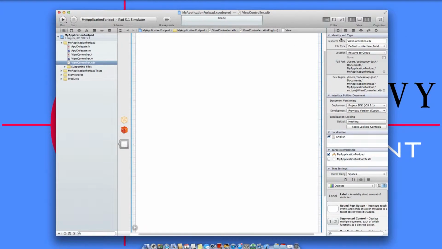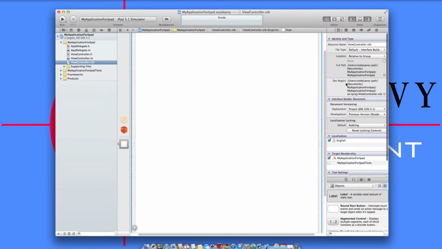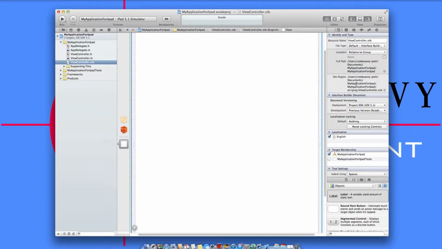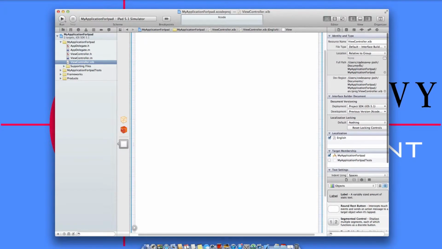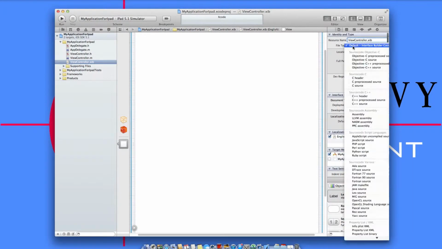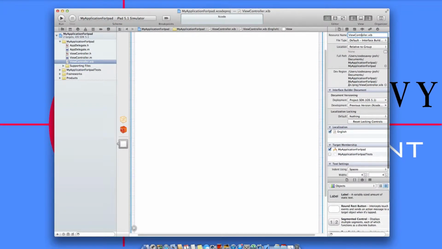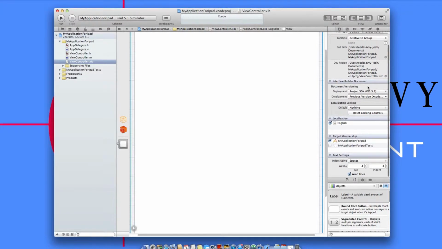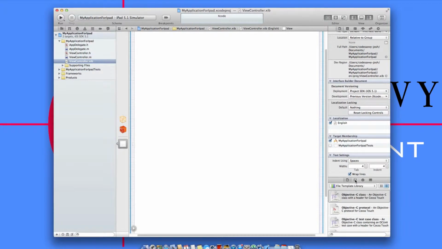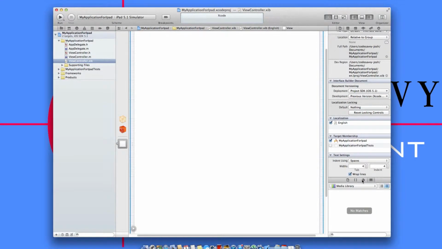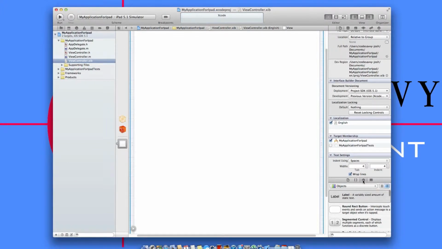Over here, when you click the file inspector, you can see so many different things. It's the resource name, the file type, the location, full path, and so on. Down here you can see so many options too: template library, code snippet library, objects, and media library. You'll be using objects more often.